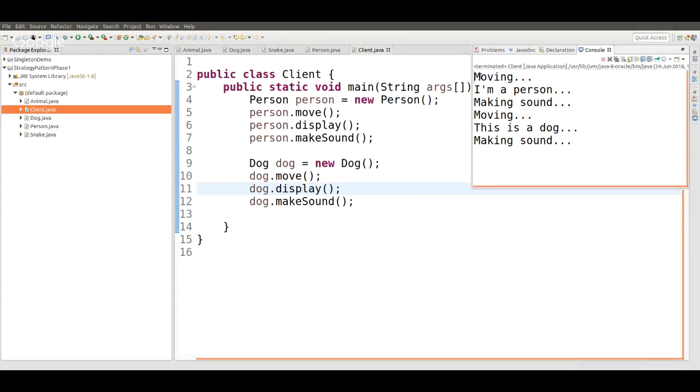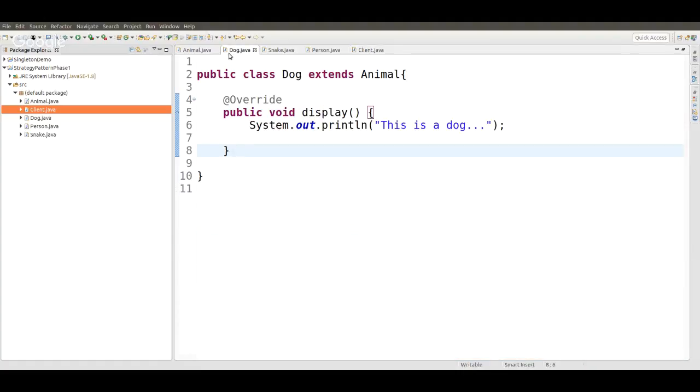we'll notice that person is moving. I'm a person, and the person is making sound. Now dog is moving, but we don't know if the dog is moving. It just says moving. It's the default implementation of how animals move. There's no specific implementation right now of how dog moves. Definitely this is a dog and dog is making sound, but what sound? We don't know.